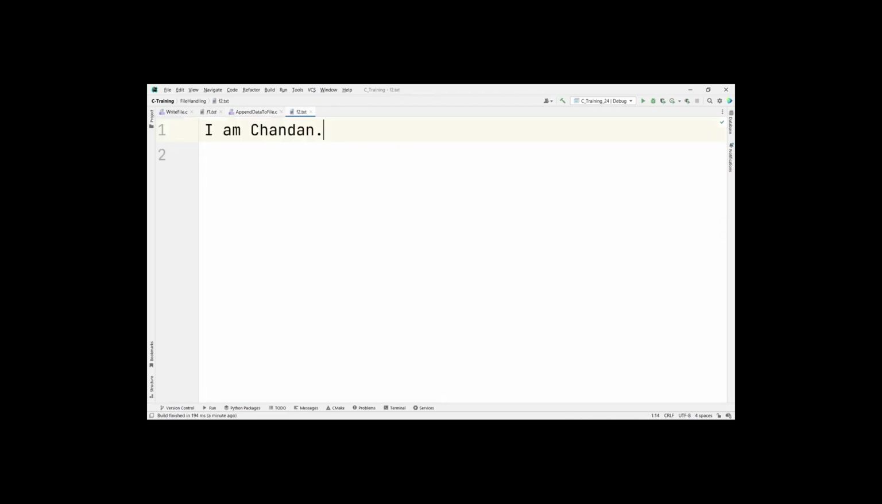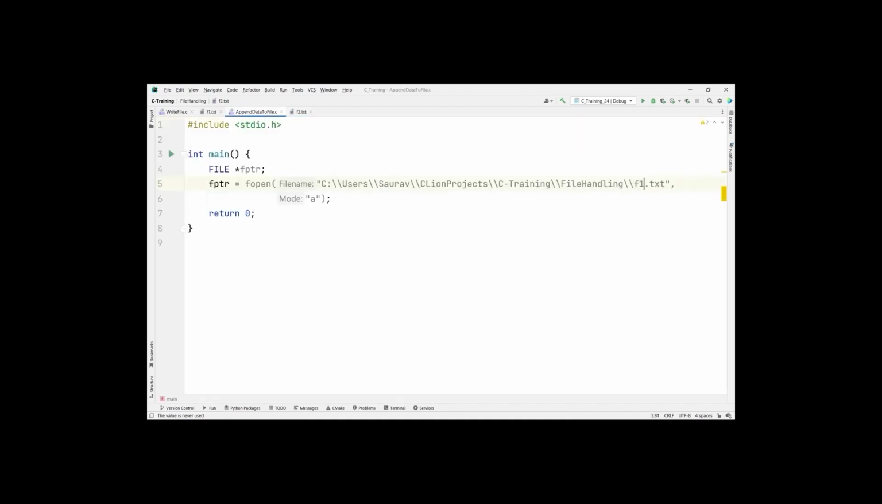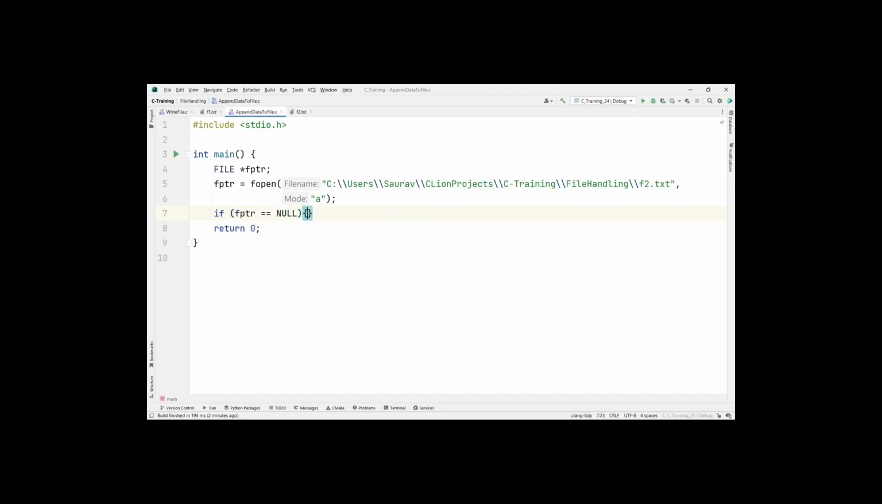I am Chandan. Fine, so I'll just go here and let me say f2.txt. Now let me just try to write something, and let us handle the error also. I will just say if fptr equals null, then we will return an error message like this: error opening file \n, and then we'll simply return some unknown value, say return 1. That means there is something wrong, otherwise the exit code is 0, right?